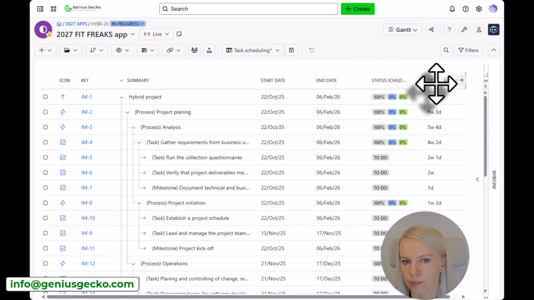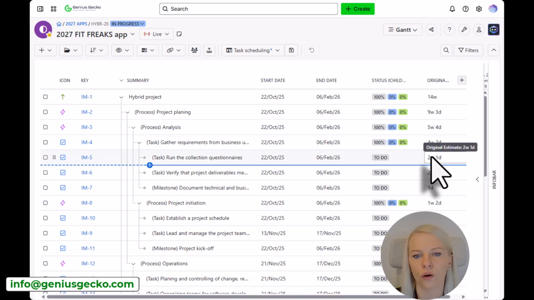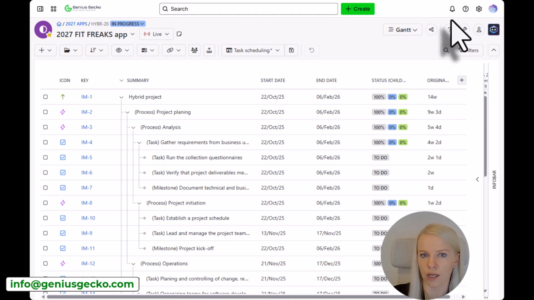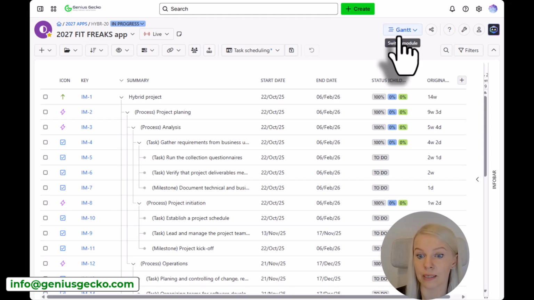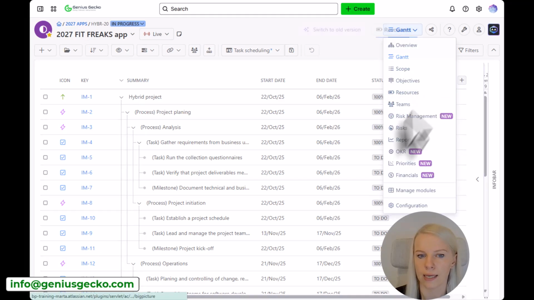So for example, in this place, original estimates, I know how much time this task is going to take to consume, at least for the plan. Okay, it can change with time, but still, when it comes to the plan, it needs to be specified, right? So it should be estimated.